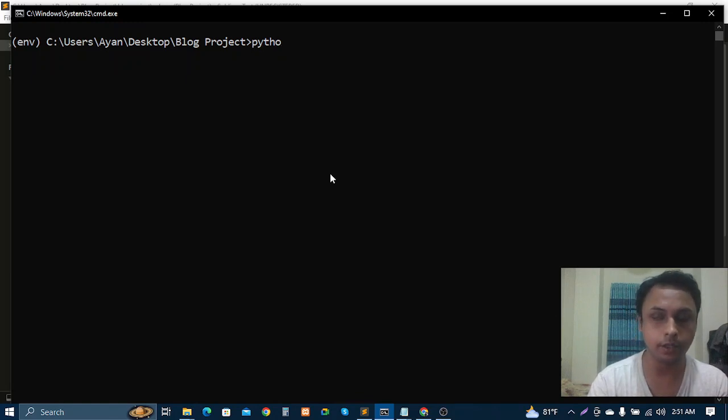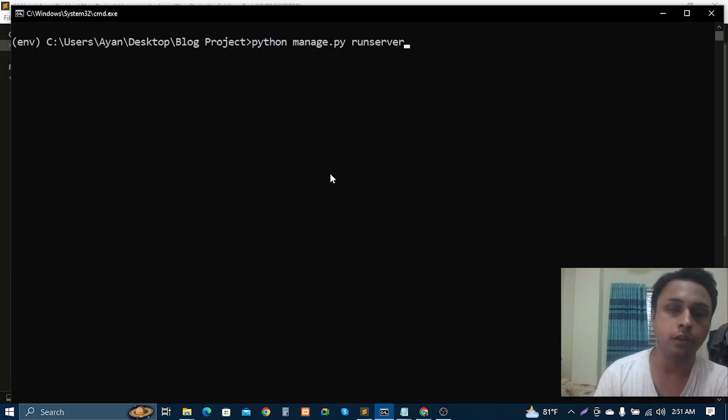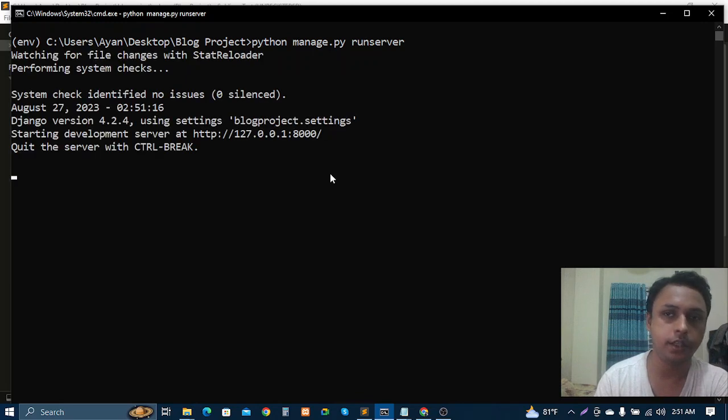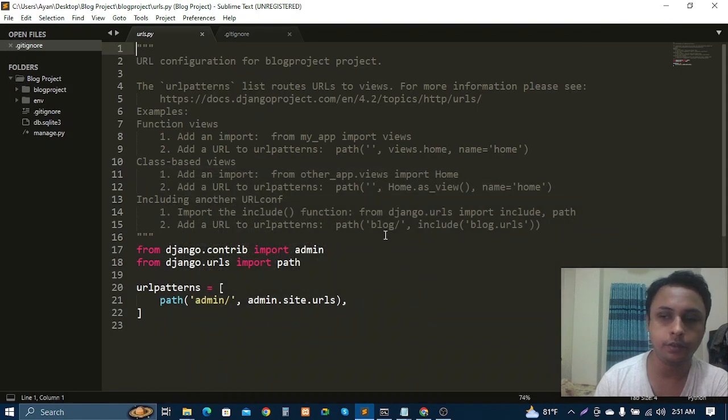initially looks like. Okay, so python manage.py, and here we'll write the command runserver in order to activate our localhost server. So it will take a couple of seconds, and it has started the localhost. You can see the address, it says 127.0.0.1:8000. Okay, so now let's open up any browser.